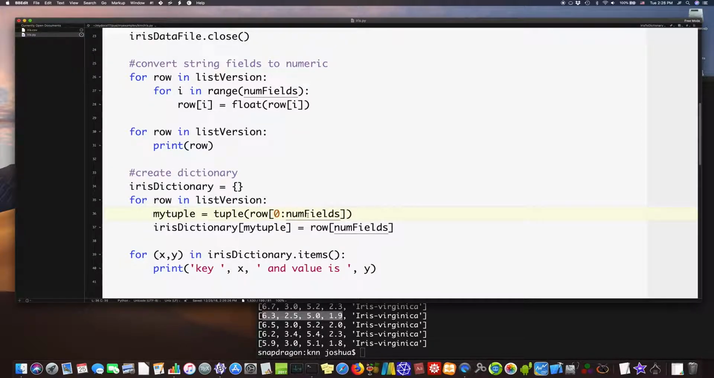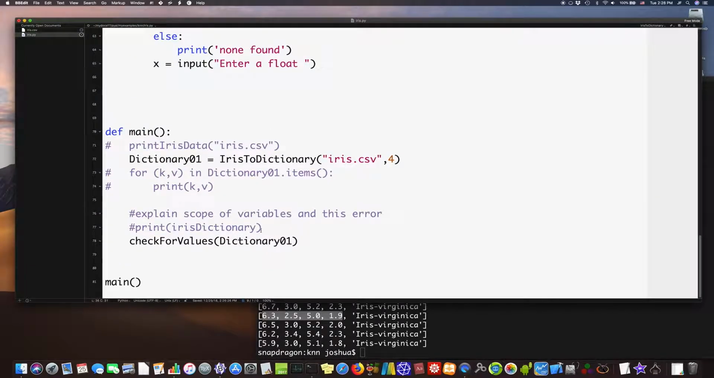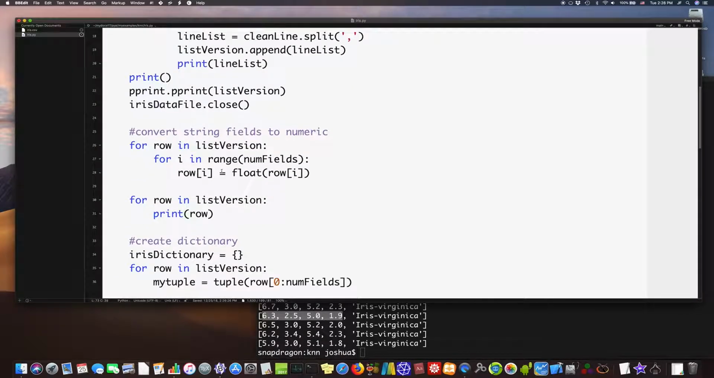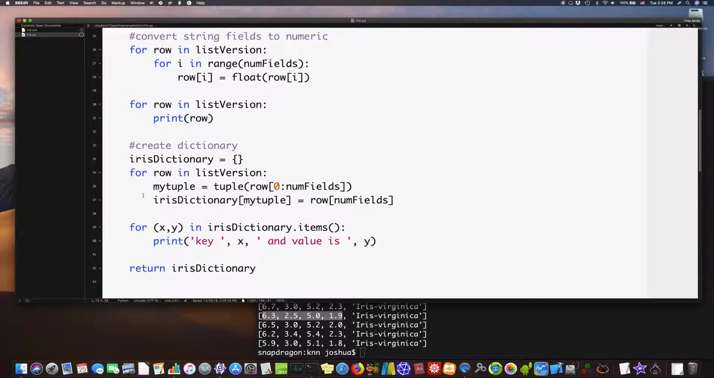The reason I'm using num fields instead of 4 is, let's say my next file has 19 different fields, right? You don't want to have to rewrite your program; I just have to change one line. Change this 4 to a 19, and then the whole program will work fine. Alright, so where were we? Okay, creating our dictionary. We made our tuple, and then put the tuple in the dictionary.